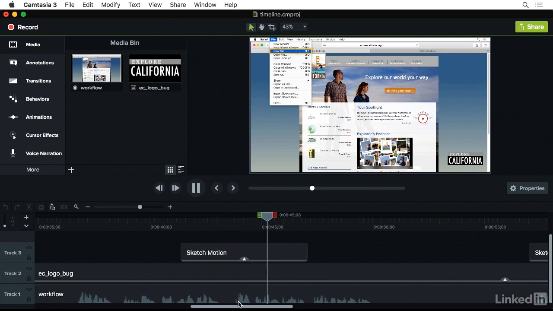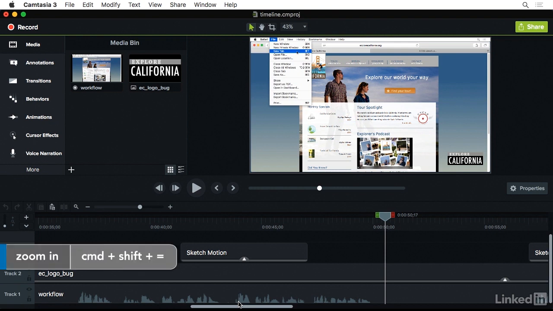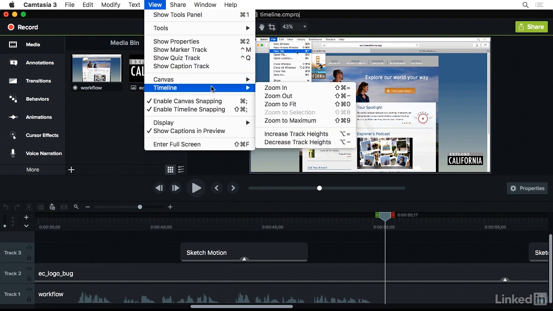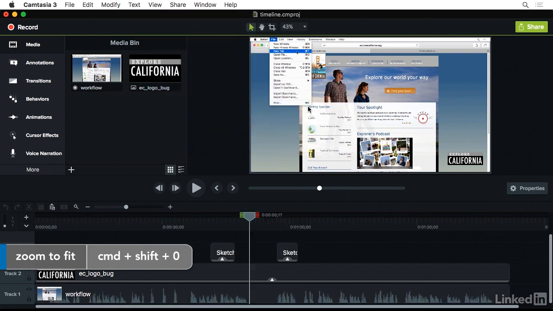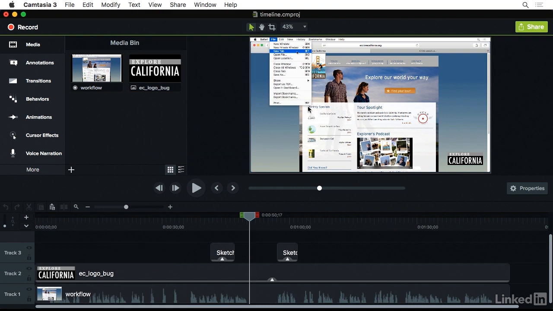You can also use the keyboard command of Command-T, which is located here on the right side of the menu. Did you notice how you can see the separation in the words and phrases? If you're having trouble seeing it on your screen, try using the keyboard shortcut of Command-Shift-= to zoom in, and then try again. Then use Command-Shift-minus to zoom back out. If you go up to the View menu, go down to Timeline, and select Zoom to Fit, or press Command-Shift-0, this will adjust the zoom of your timeline so you can see your entire project again.